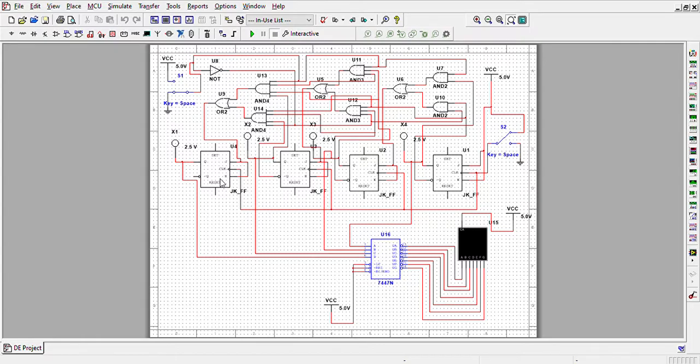It can count from 0000 to 1111 in up counting, and in down counting from 1111 to 0000. Here I used one 7-segment display IC, so it will give me only a decimal number from 0 to 9. If I want numbers above 9, then I will use two 7-segment display ICs. But here, as I use only one 7-segment display, I will get only 0 to 9.